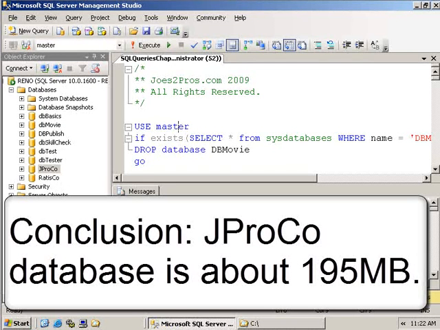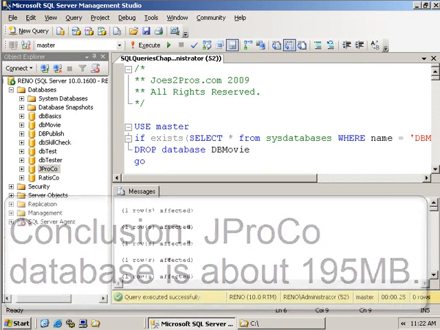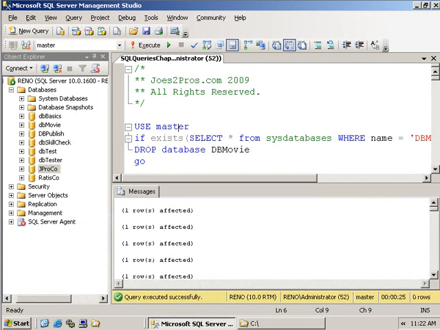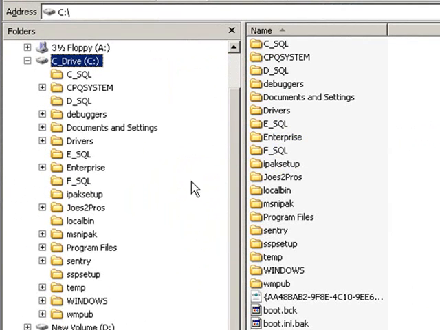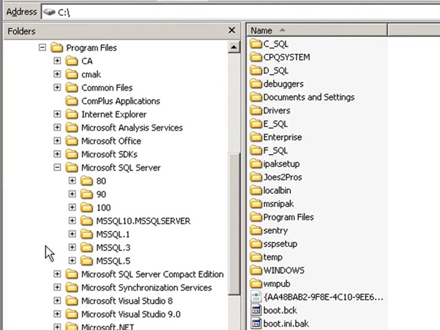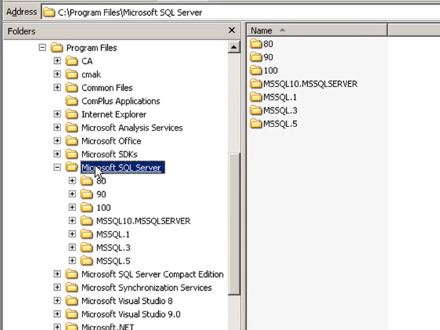We have seen firsthand that the JProCo database is consuming about 195 megabytes on the hard drive. But where? And is it one file or many files? How is this being tracked? Well, let me show you the default location of databases that are created. If you go to the C drive and you go to the Program Files folder, there is a folder called Microsoft SQL Server.